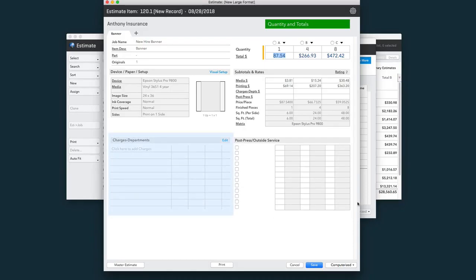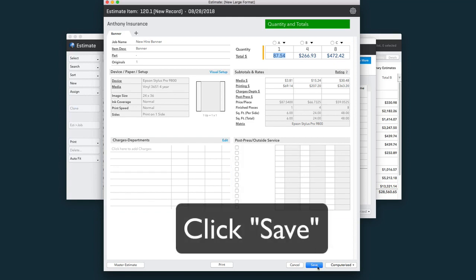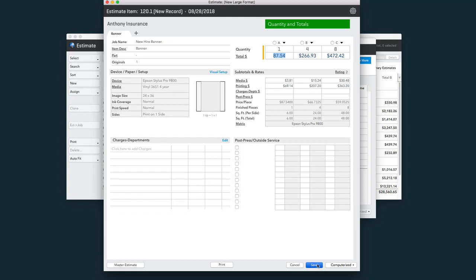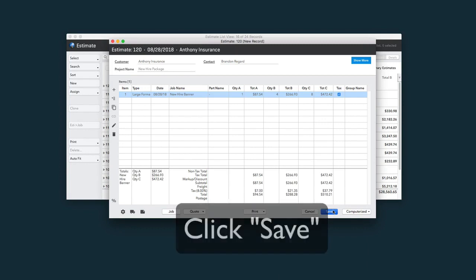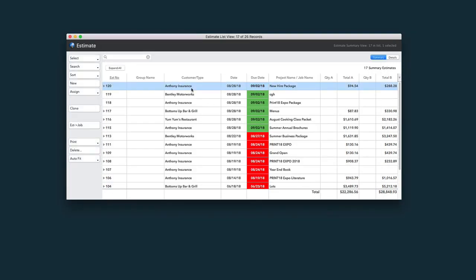Next, I can add pre-press or post-press items as need be. That is covered in another video. So from here, I'm ready to just save. Here's my item in my master estimate. If I click Save here, here is my estimate in my list view.